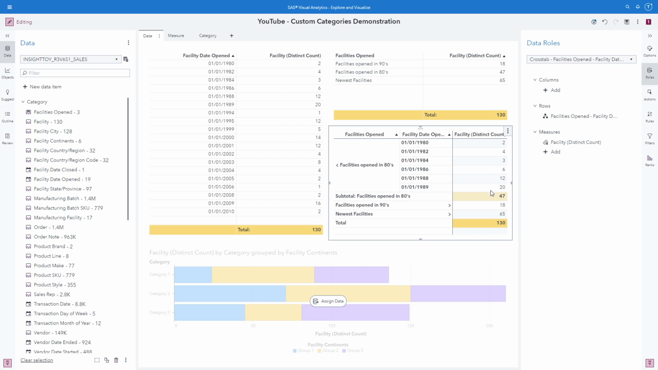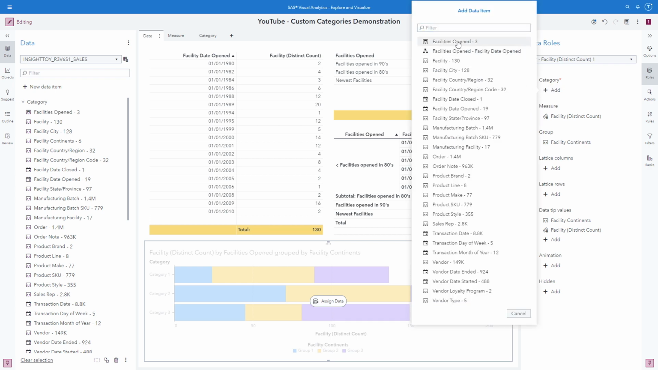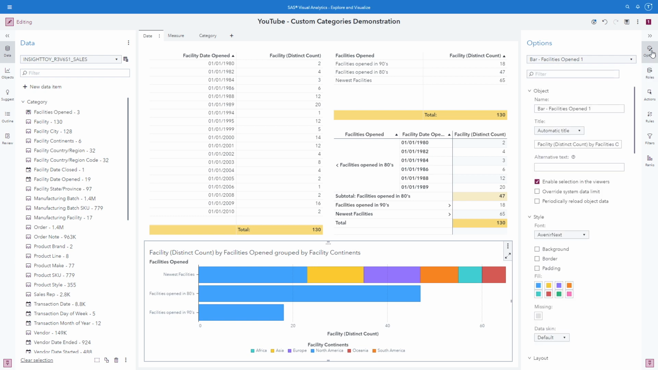Finally, let's add our new custom category to a stacked bar chart. From the roles pane, we can see that I've already selected the measure facility distinct count and the by group of facility continents. For our category role, I'm going to select our new custom category. And to see the values of the segments, I'm going to use the options pane and add segment labels.